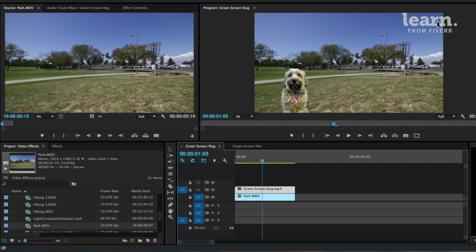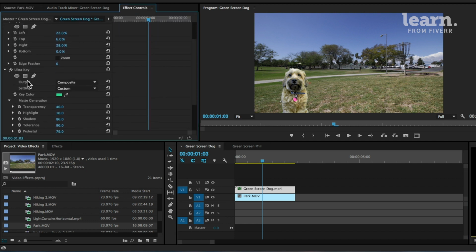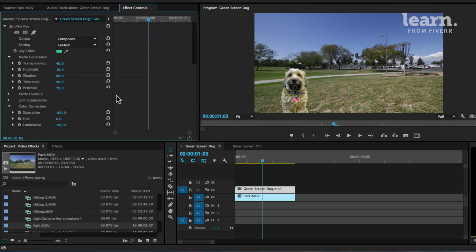The next thing we want to do is match the color temperature and the color correction of the background to our dog. Our dog looks a little bit green. So we can go into the effects controls, and under the Ultra Key effect, there actually are some color correction options. You can even color correct this in Lumetri Color if you want, but might as well just use these simple options in the Ultra Key if they work.